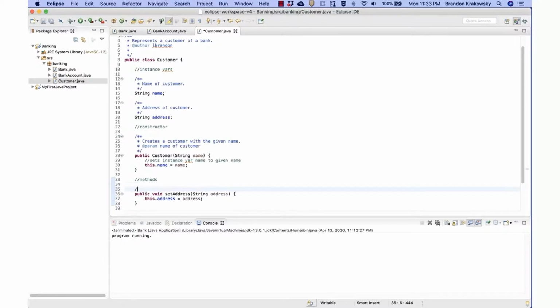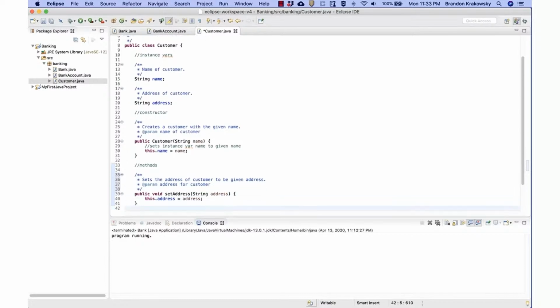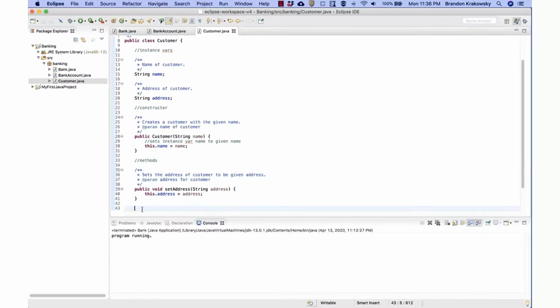Add a Java doc. Sets the address of customer to be given address. Address for customer. This method is defined as public, which means it's accessible outside of the class. Void, which means it doesn't return anything. It's called setAddress, and it takes one argument, a string address.